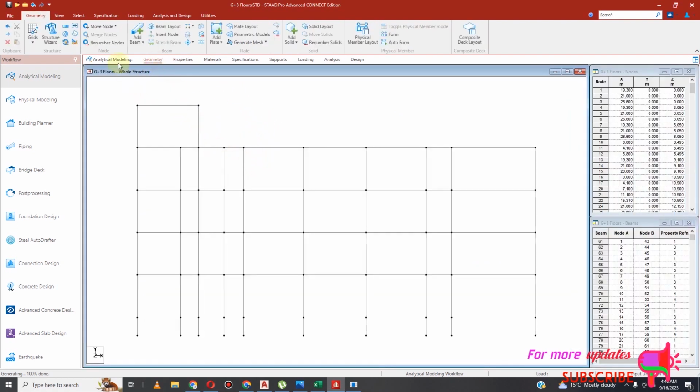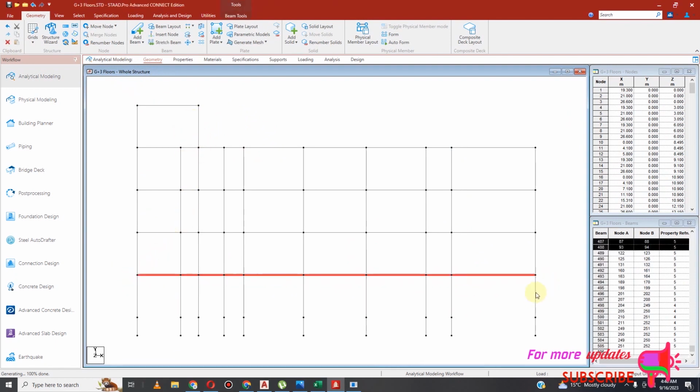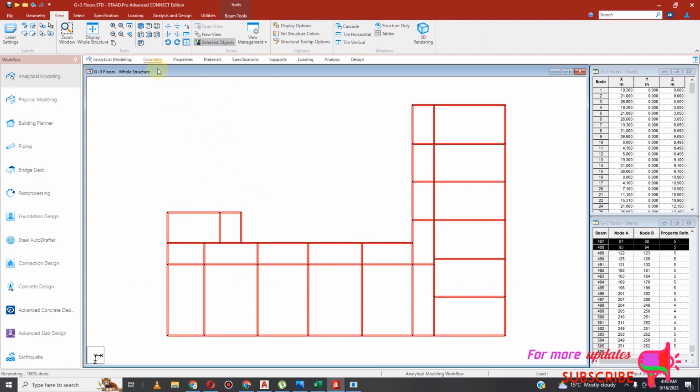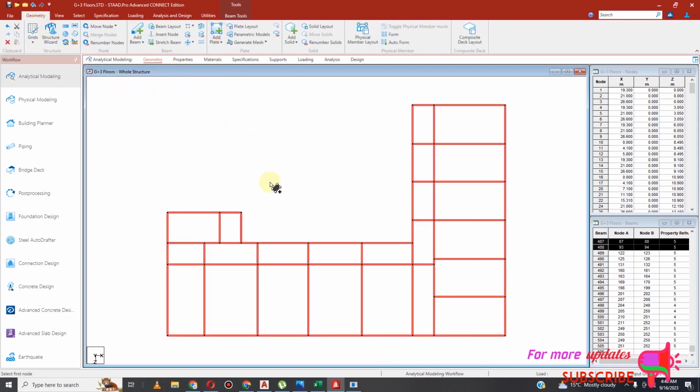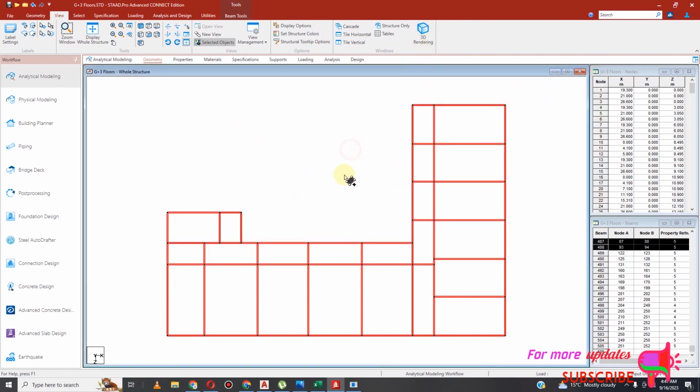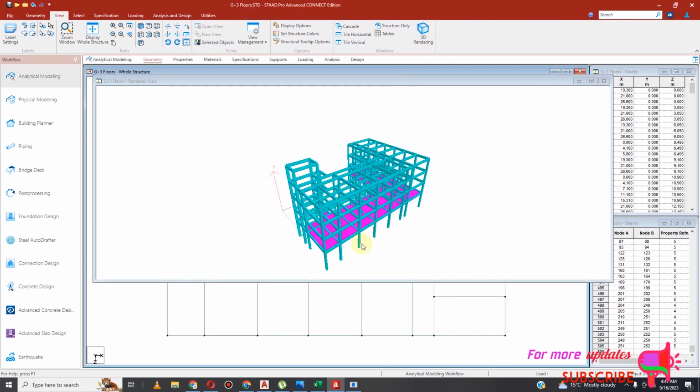Then go back to geometry and select the ground floor beam, selected objects only. Add plates. So these plates are our slabs, all right? So then save the project. So let's uncheck and view the rendered view. Now you can see we have our plates.